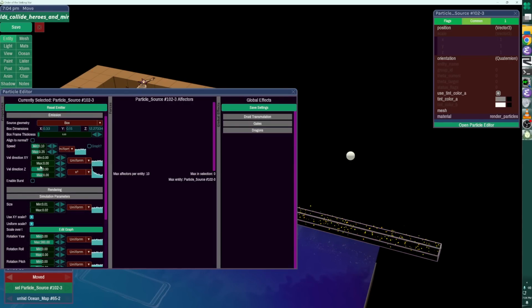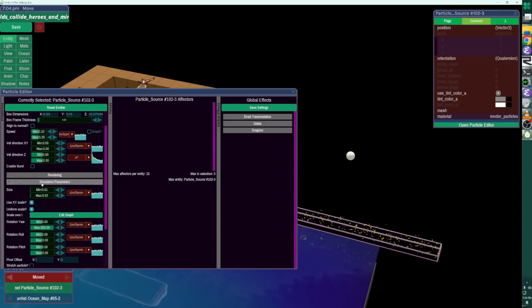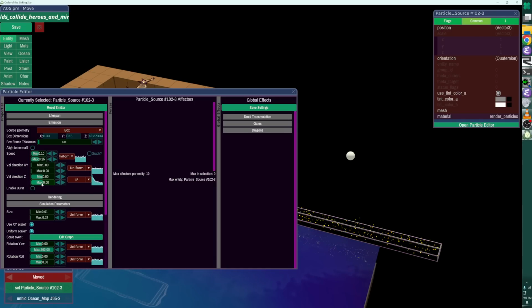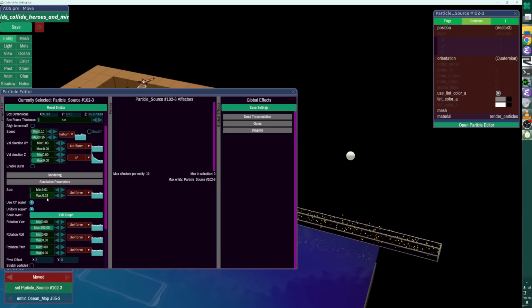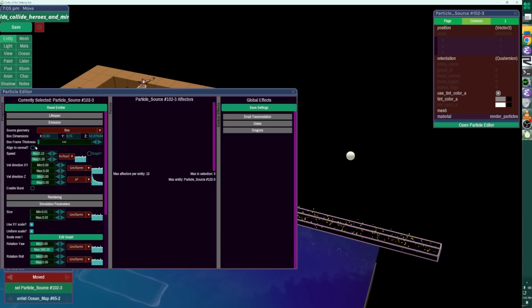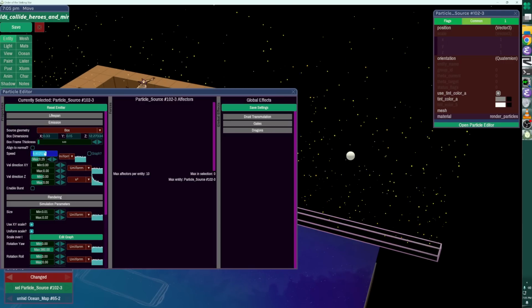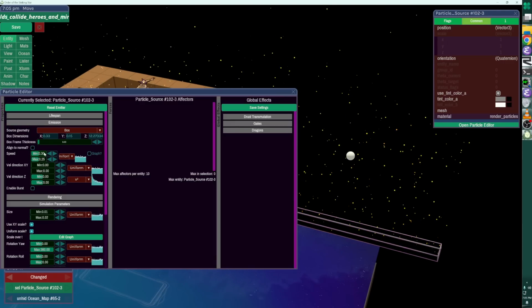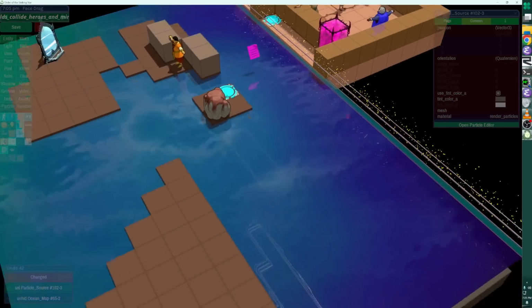Close particle. I gotta redo this UI, dude. Oh my god. Where's the speed? There it is. Whoa, 8. All right. We'll go from 0.3 to 1. That's cool. We're just going to do that for now.